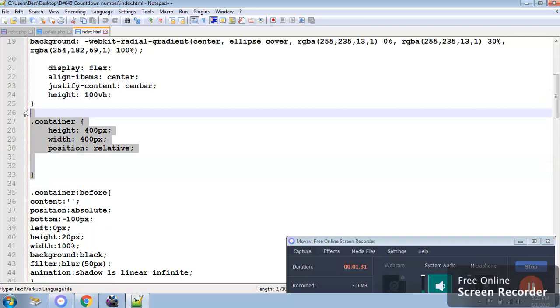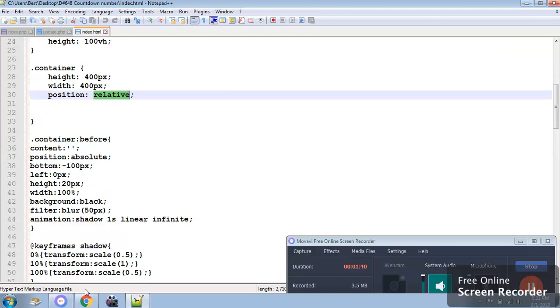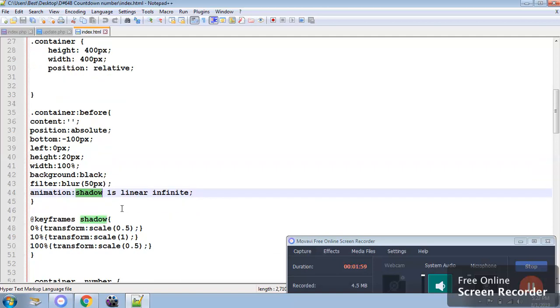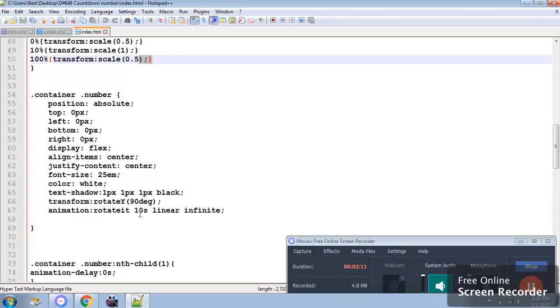The width and height is specified and made position relative so that I can use shadow at the bottom by using the pseudo element before. I have mentioned position absolute and bottom of -100 pixel, and height you can see is just 20 pixel at the bottom, and I have blurred it of 50 pixel, and I have made an animation to the shadow. The shadow will shrink on 0%, on 10% it will get its full width, and now again it shrinks on 100%.